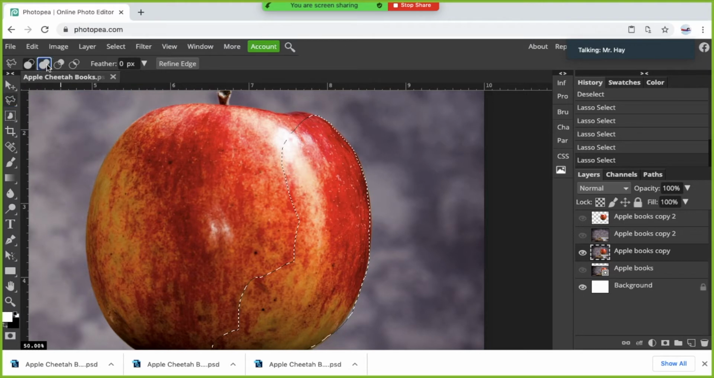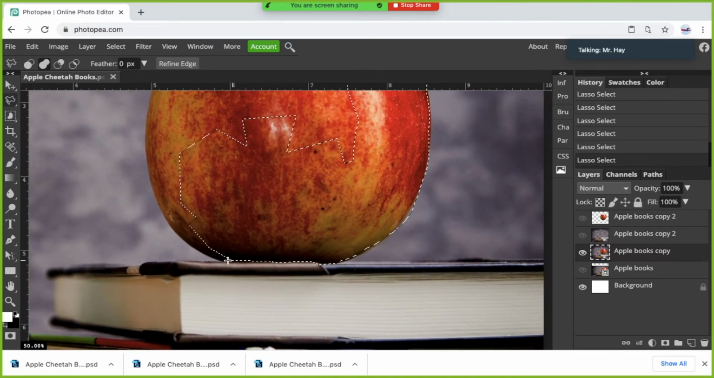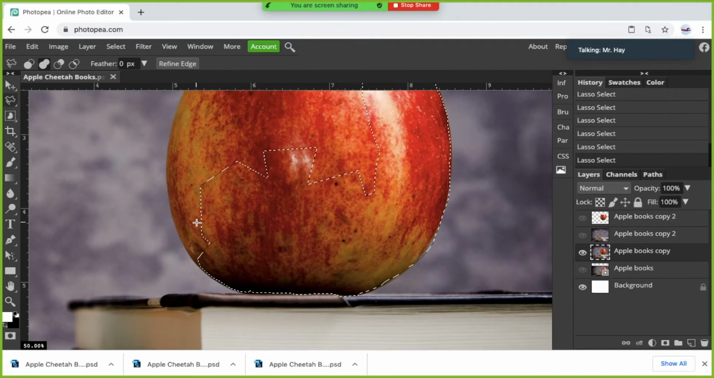Okay. The next one is Polygonal Lasso tool. All the same things apply. But the way this Polygonal Lasso tool works is it gives you straight lines. So you click once, and then wherever you click again, it gives you plot points. And this is wonderful if you're trying to select things that have corners and straight edges. It's not so great if you're trying to choose something rounded like the apple.